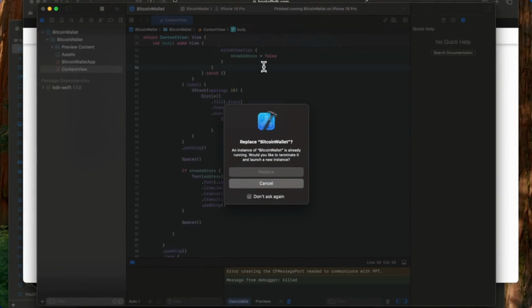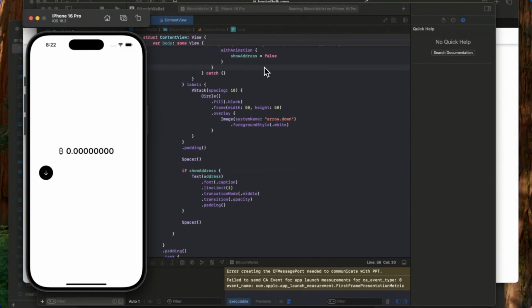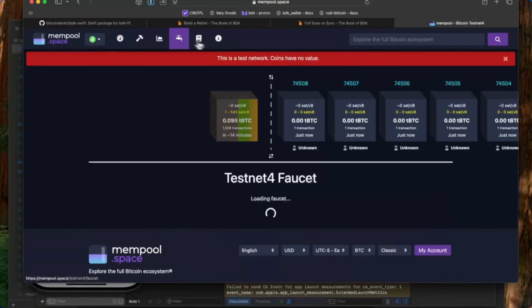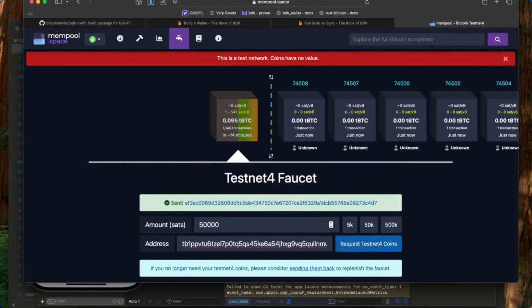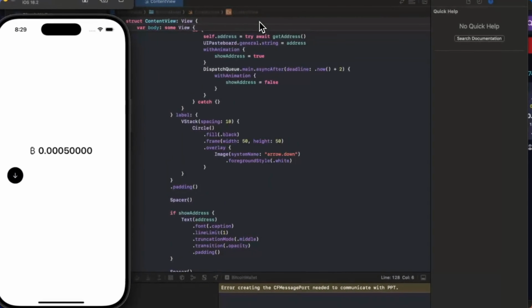Okay, let's go ahead and run the app, get an address, and then paste it into the mempool space faucet, and then see if we can get some sats from it. Awesome, so there's the 50,000 sats that we just received. So now let's go ahead and try to send some sats back to the faucet.